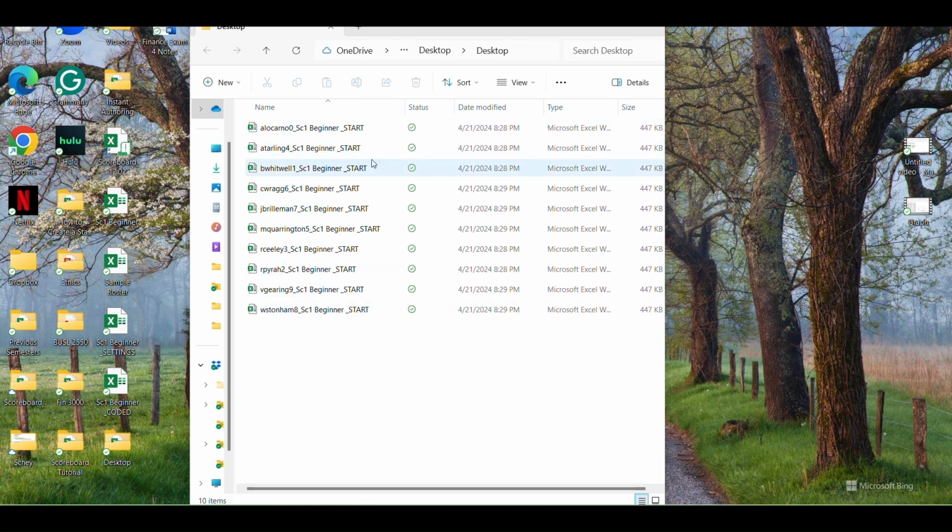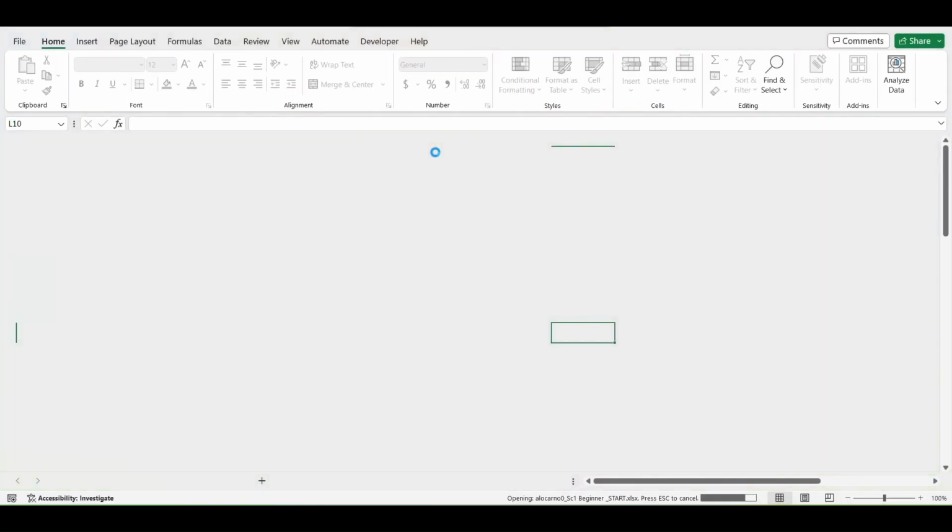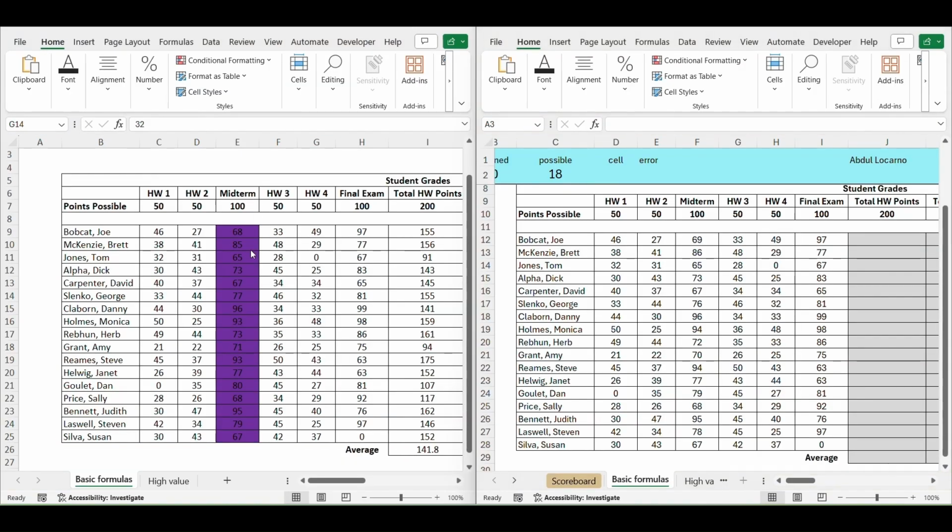It just has all the individual student start files, and if we click on one, we can go ahead and look at the value shifting. So on the left is the original assignment, and as you can see, Bobcat Joe would have gotten a 68 on the midterm on this assignment, and on this one he got a 69, as well as 85 to 86, 65 stayed the same, and you can go back and forth and kind of see how these cells have changed, and they are also different for other students' assignments.